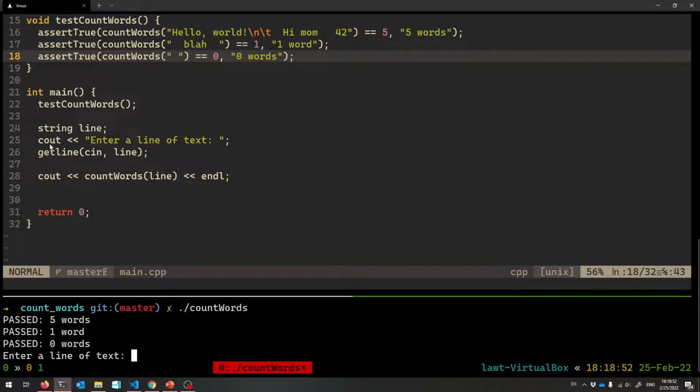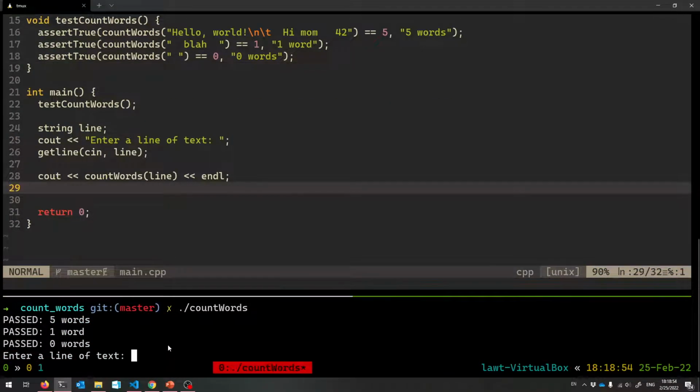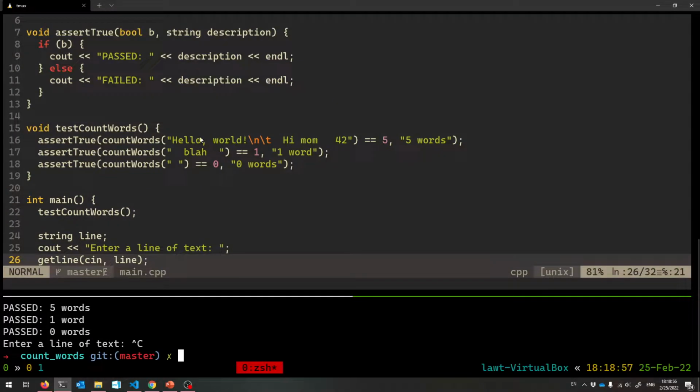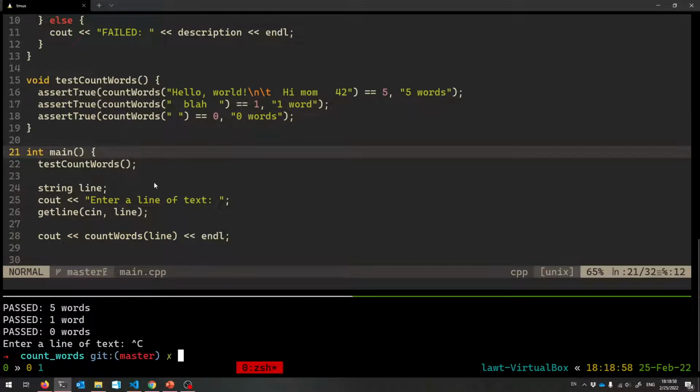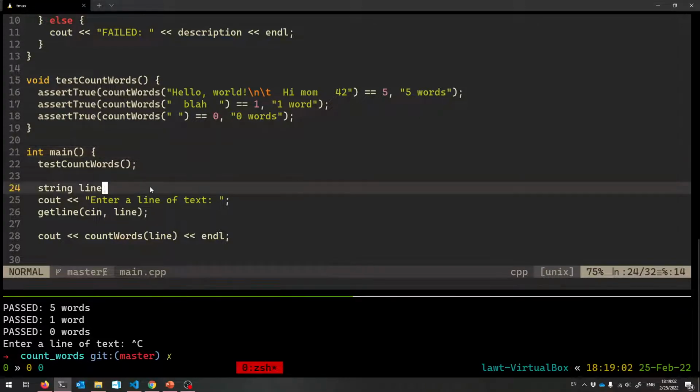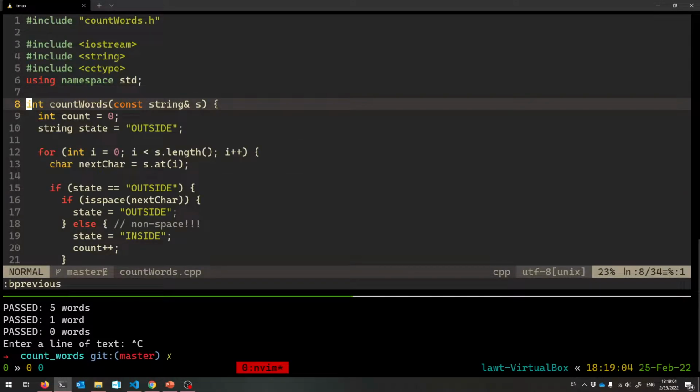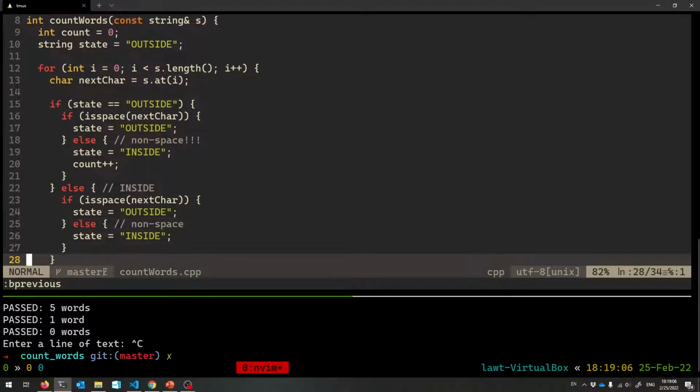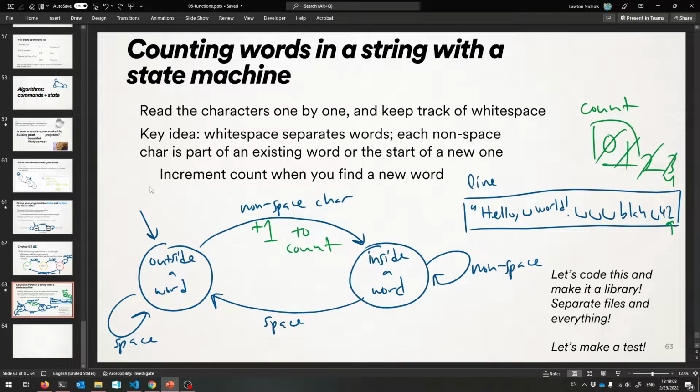And then the rest of the program was still running down here. I'll just stop it with Control-C. But that is counting words in a nutshell. So the cool algorithm was over here, using that state machine. Hopefully that makes a lot of sense now. And that is where I want to leave you for the lecture.